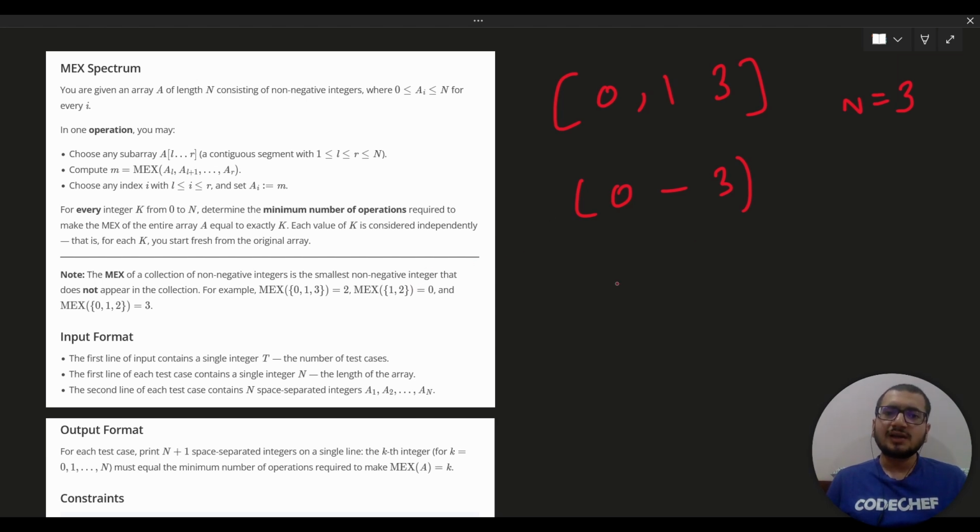Now our task is, for the values of k going from 0 to n, we can select a subarray and replace one of the elements with its MEX. That is the operation. How many operations will it take for us to make the MEX of the original array equal to k? That is our problem statement.